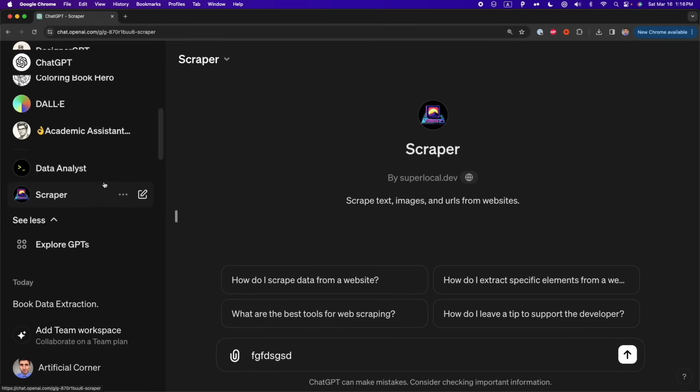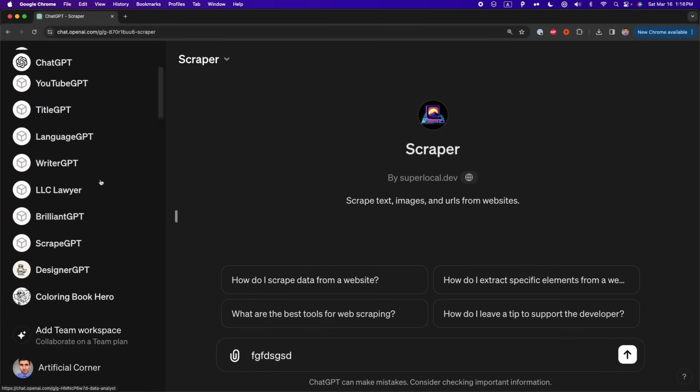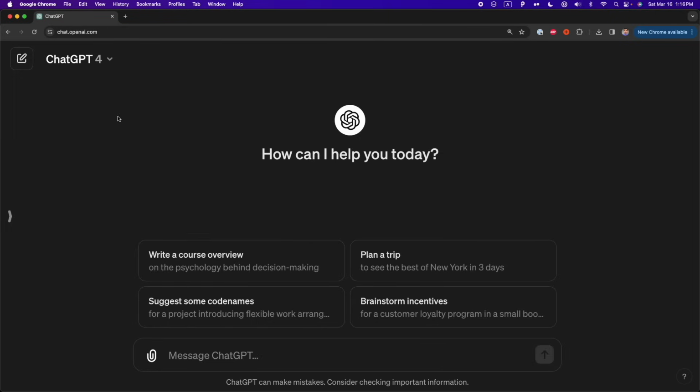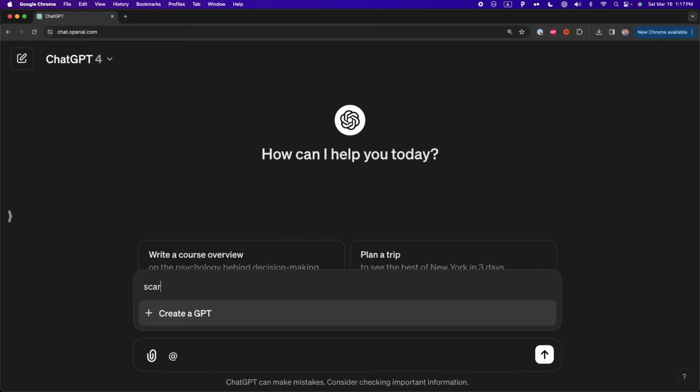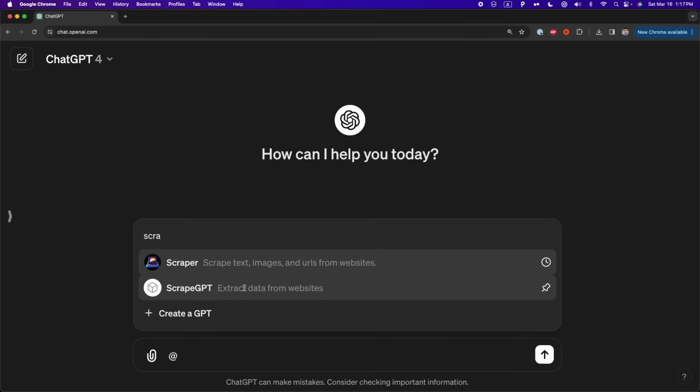Once you have this, you start a new chat from scratch. So here I'm going to start a new chat from scratch. Here is GPT-4. And now we have to mention the GPT that we're going to work with. Since we want to extract data from websites, I'm going to use a scraper. So here I type add and then the name of the GPT, in this case, a scraper. So here I type scraper and is this one.